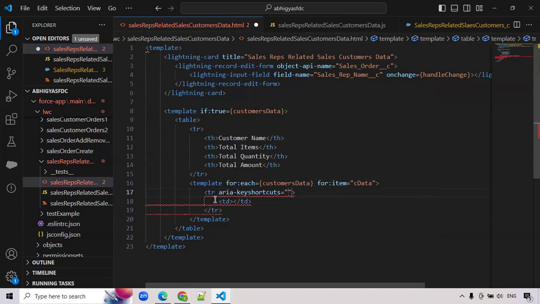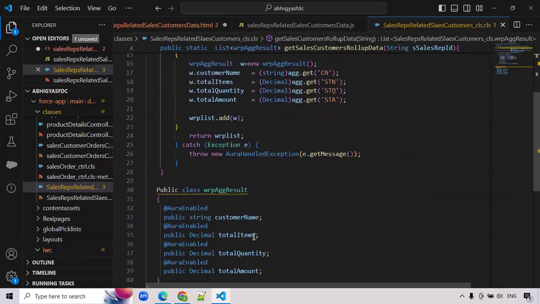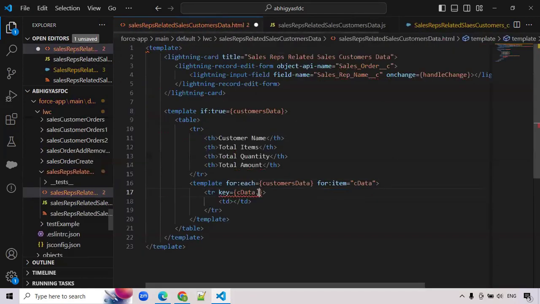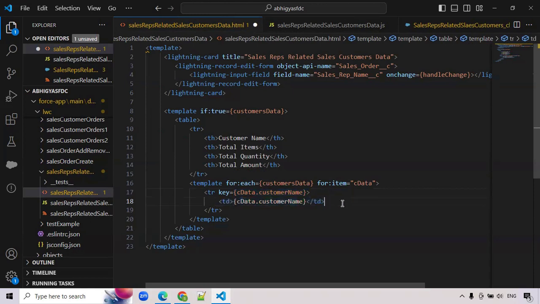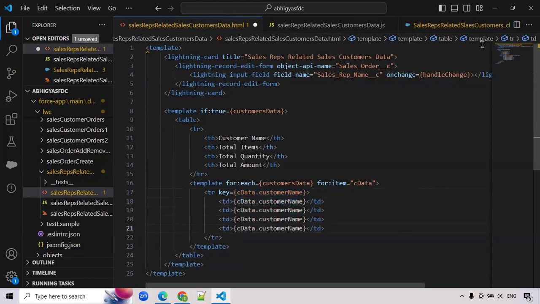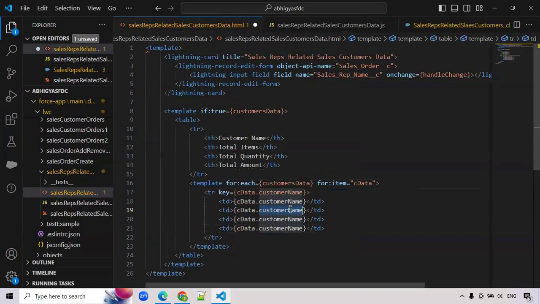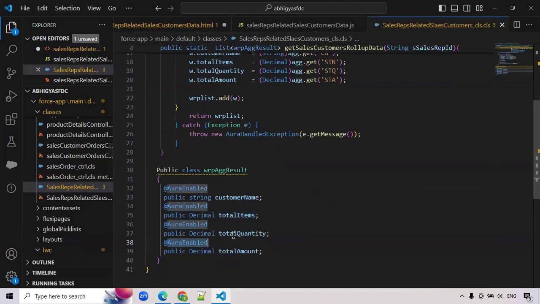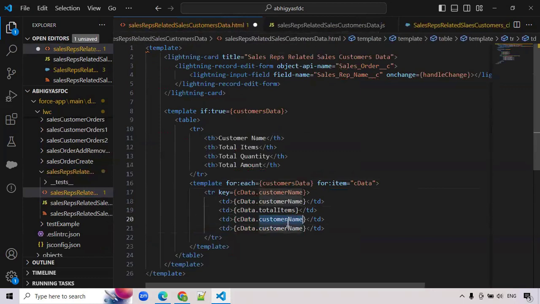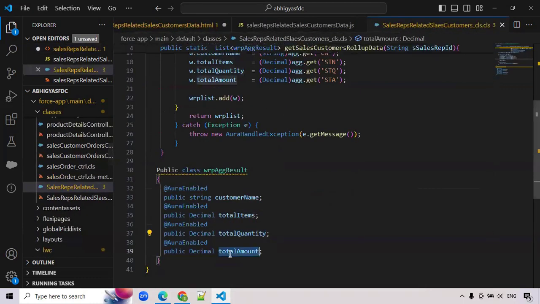In the key we are going to give C data dot, so what is our name? This is the customer name. Now this I'm taking here, customer name. In the table data also, we have to display the customer name first. After that, we declare the variable, which is the total items. Now this is the total items. Next one is the total quantity. Total quantity. Next one is the total amount.